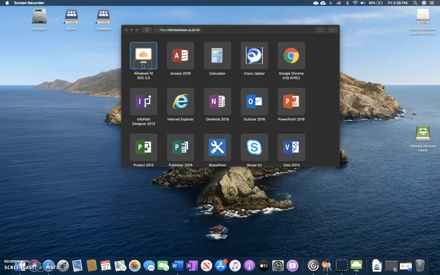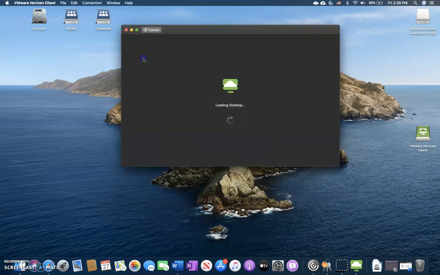Alternatively, what most people would be using this for would be the Windows 10 SDC 5.5. So double click that, and that gives you access to an Air Force desktop. That's going to take approximately 5 minutes for it to complete its process of logging in. So just be patient here.